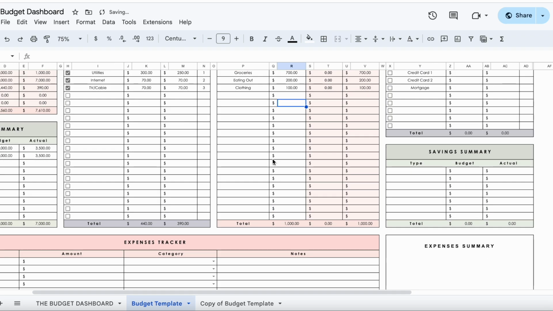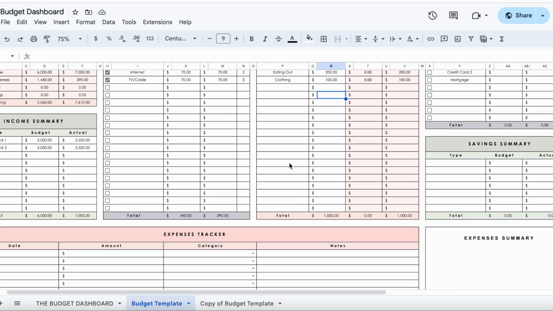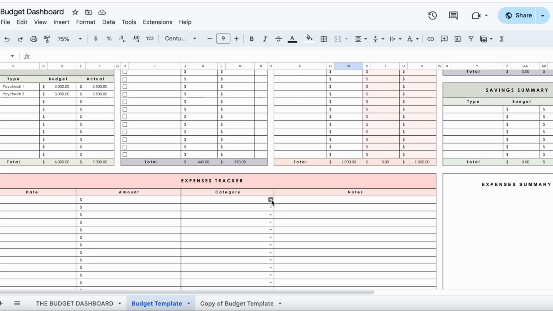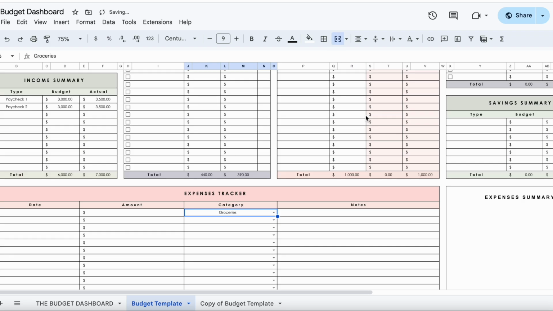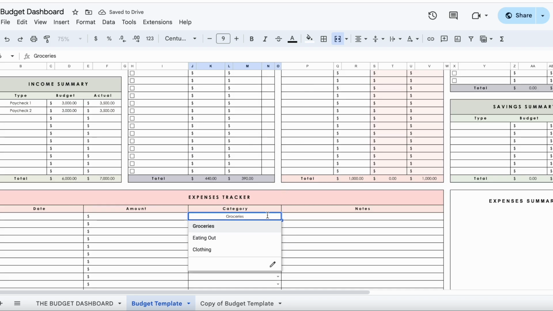And so when I go down here now to the expense tracker, this is where you can put all of your transactions in. And what we just filled in here for the categories under the expense summary, every category that you put in here, you'll be able to select from this down arrow here under the expense tracker in category. So I put groceries up here, and you can see that I was able to select it from the arrow down here in categories.